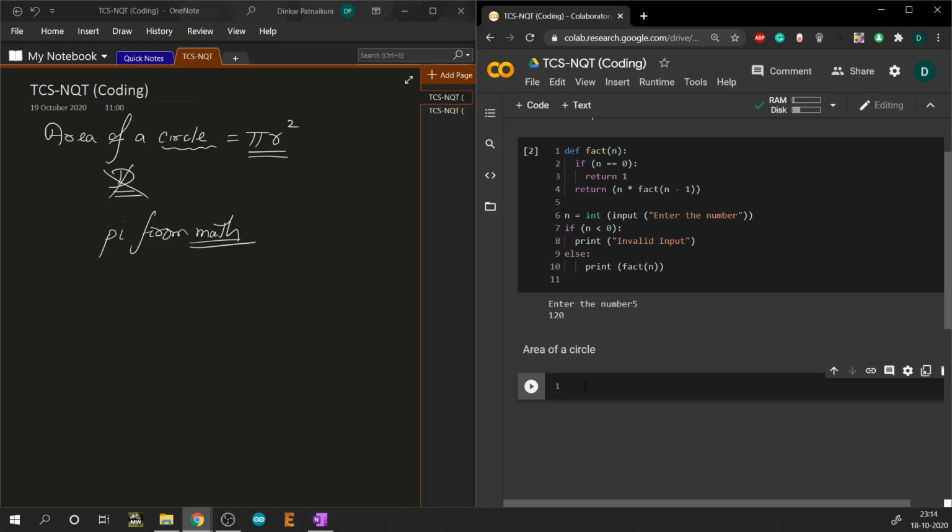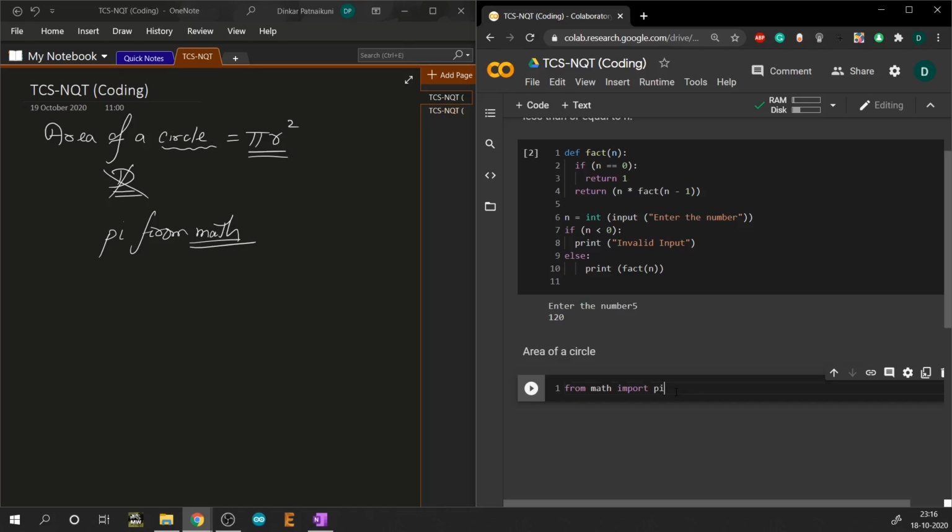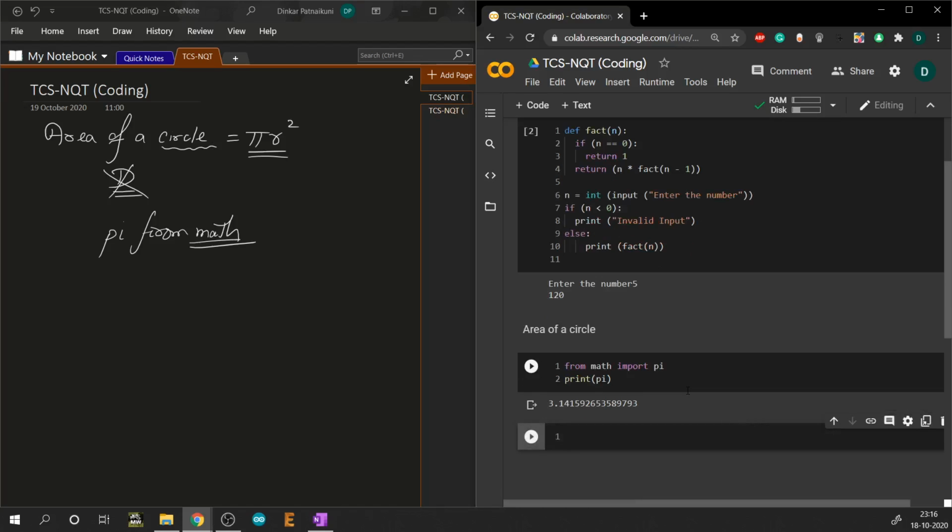So let us first of all import pi. So we have imported the value of pi from the math library. Now let us just verify what value we'll be getting if I print it. So this is a long floating number. This is a pretty high resolution float number.